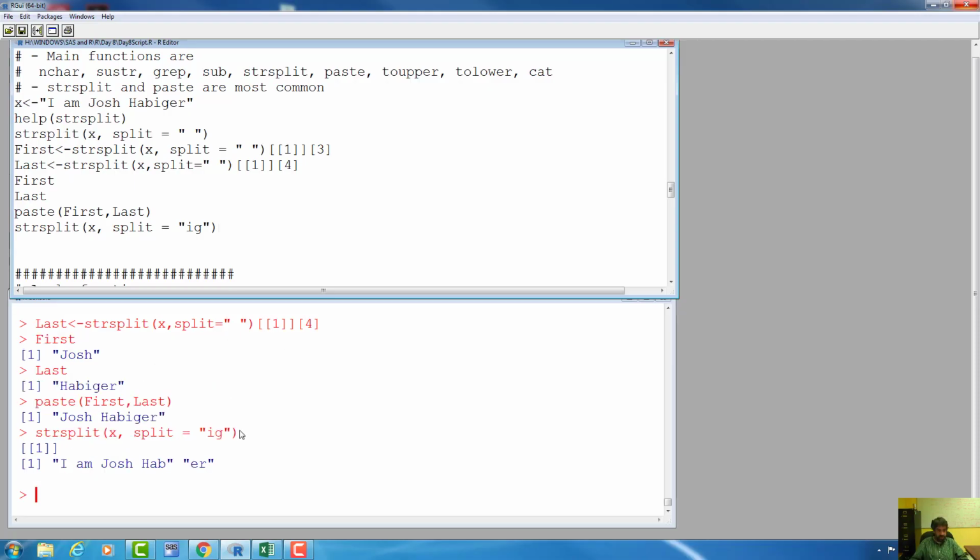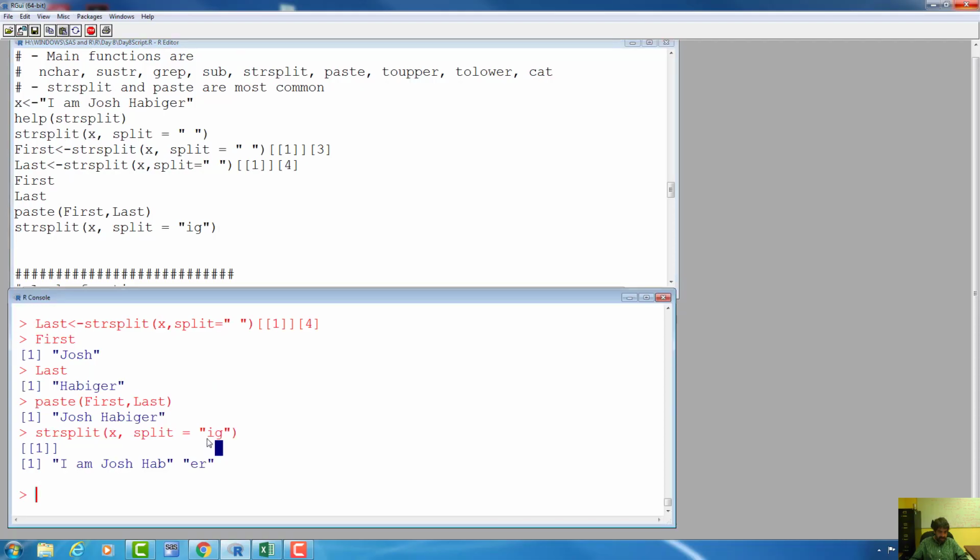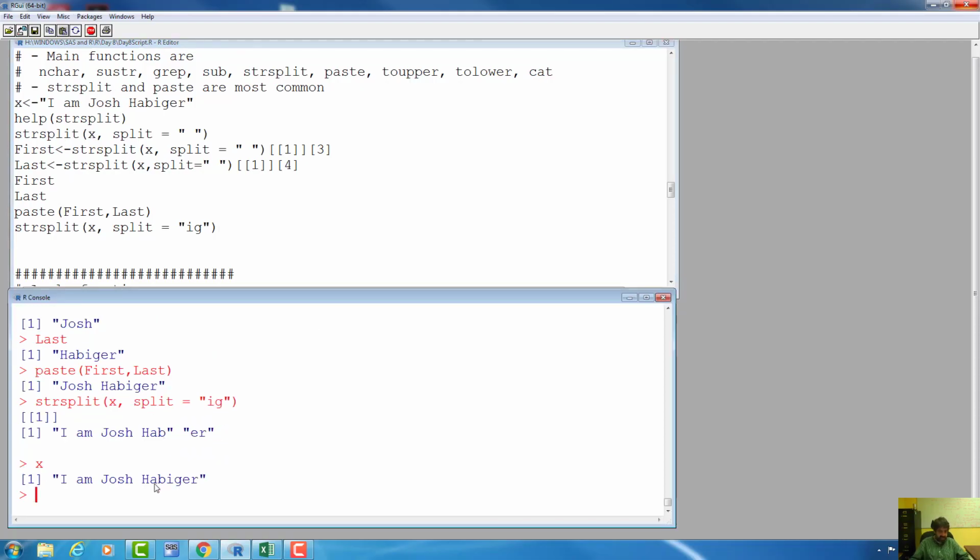So just to help you understand, string split doesn't have to look for spaces. So remember, here's my string. I told it to split by the letters IG. So what did it do? It's just going to search all of the letters, and then it found the IG. And so it deleted those and made everything to the left of this and everything to the right of it its own element in this new string.